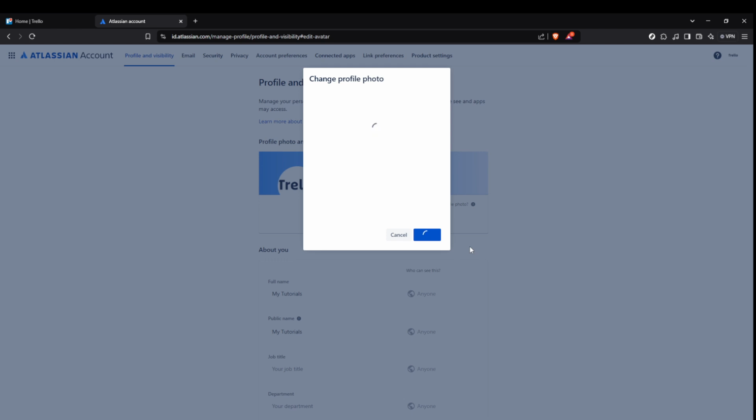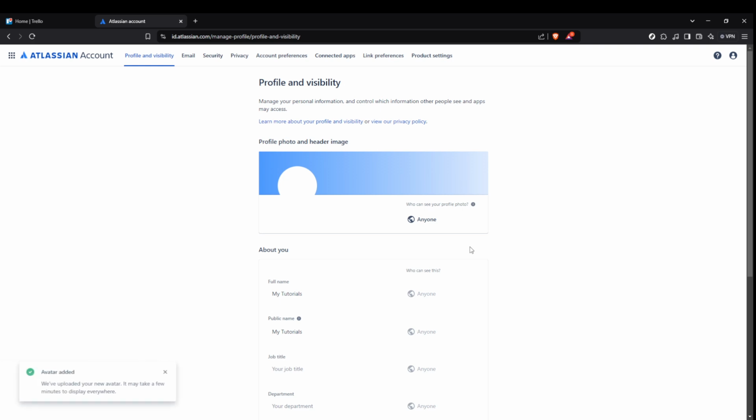Your photo will be uploaded and Trello will automatically update your profile picture. And that's it, you've successfully changed your profile picture in Trello. Feel free to refresh the page to see your new look in action. It's that simple. We hope you found this guide helpful.